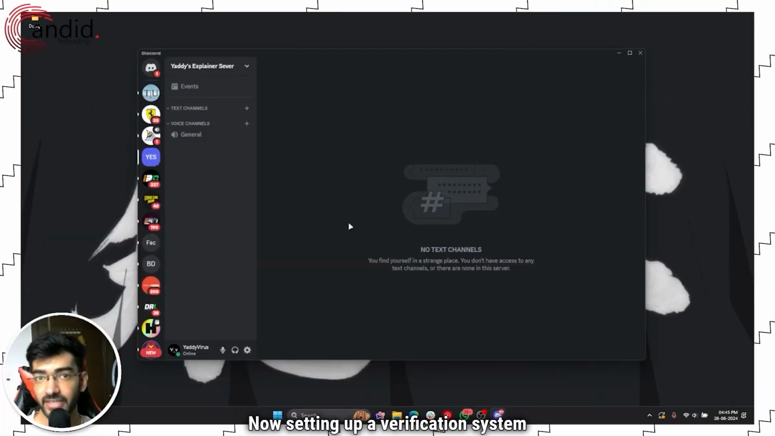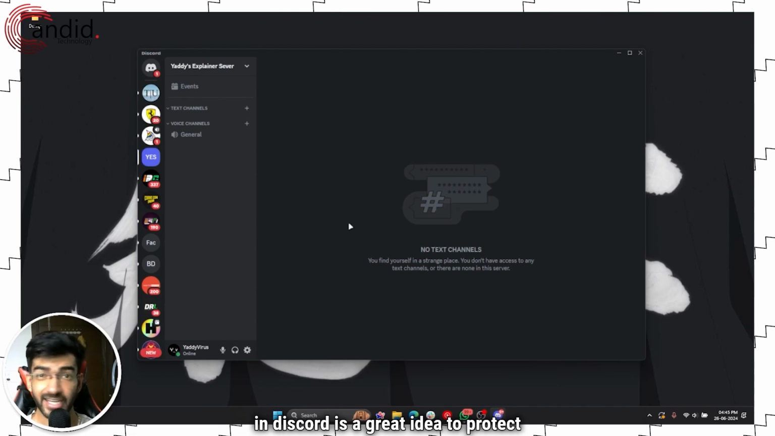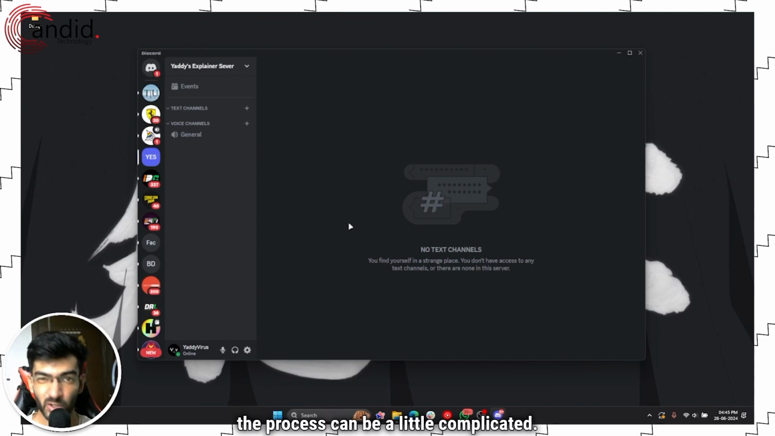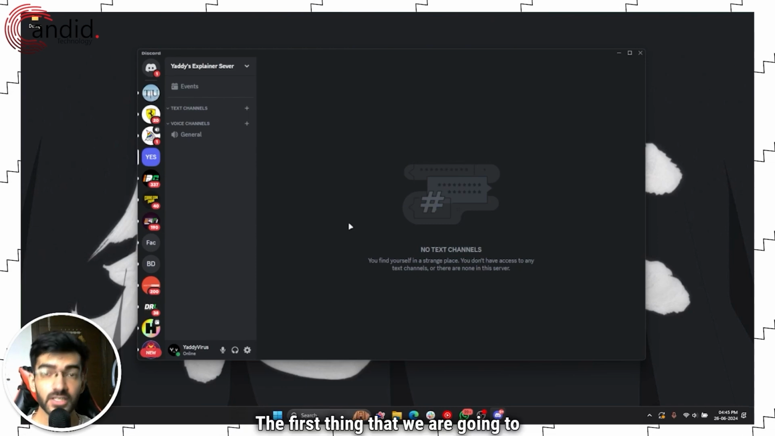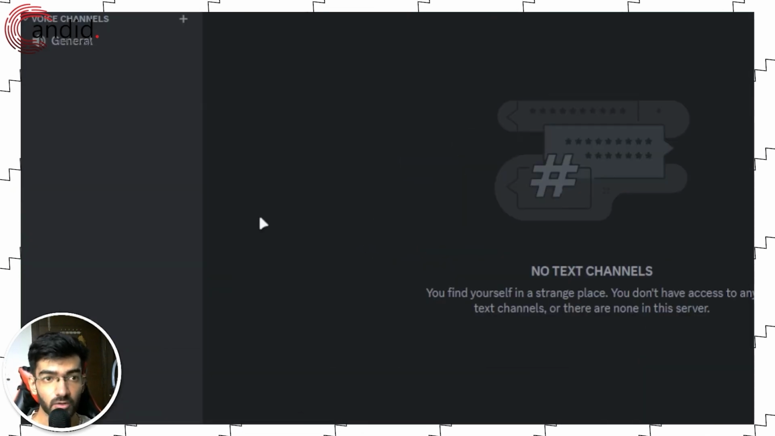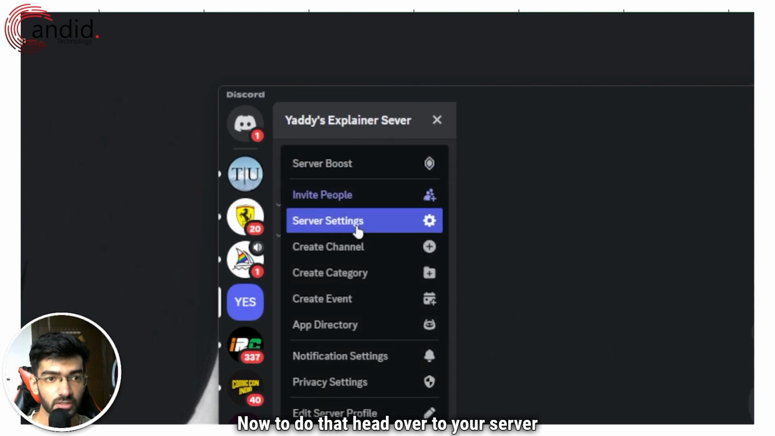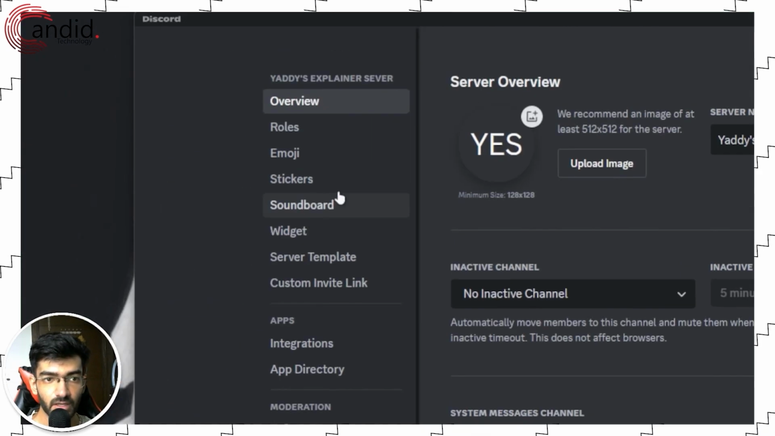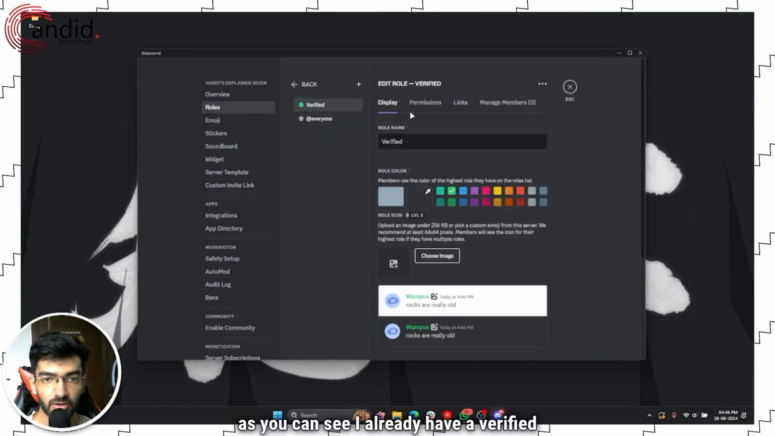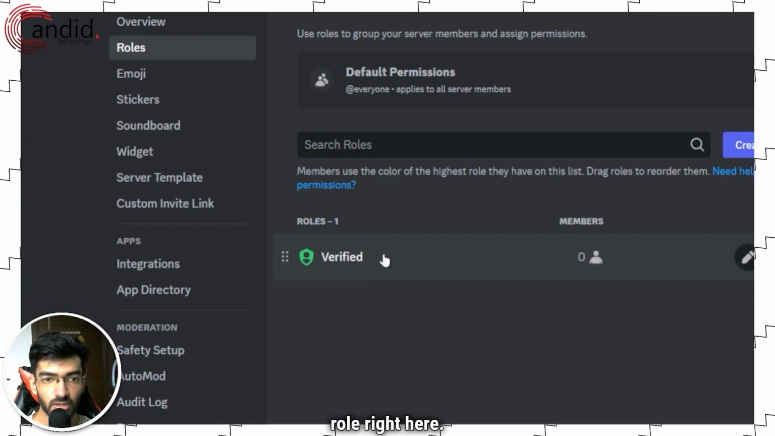Now, setting up a verification system in Discord is a great idea to protect your servers from spammers or the like, but the process can be a little complicated. The first thing that we're going to do is set up a verification role. To do that, head over to your server and click server settings. In here, head over to roles. And as you can see, I already have a verified role right here.